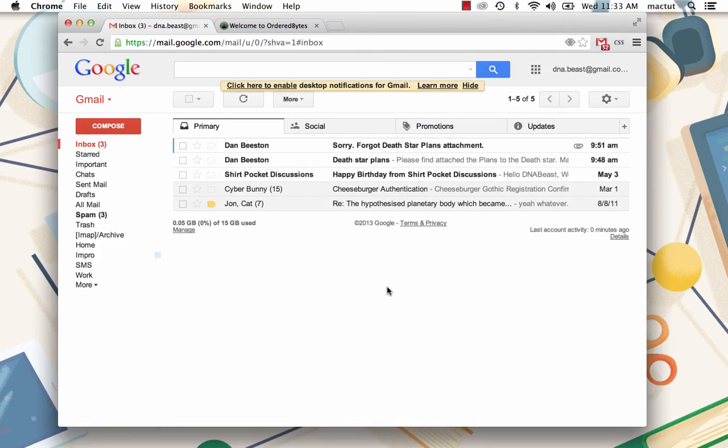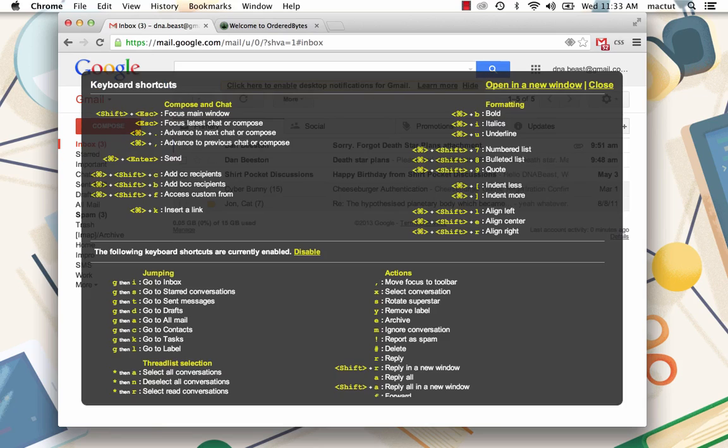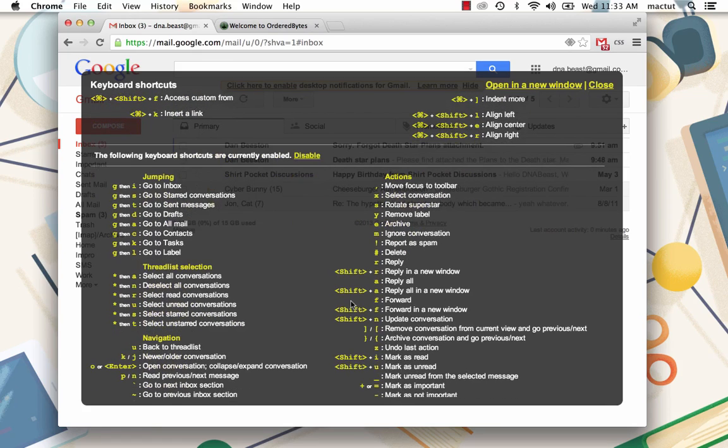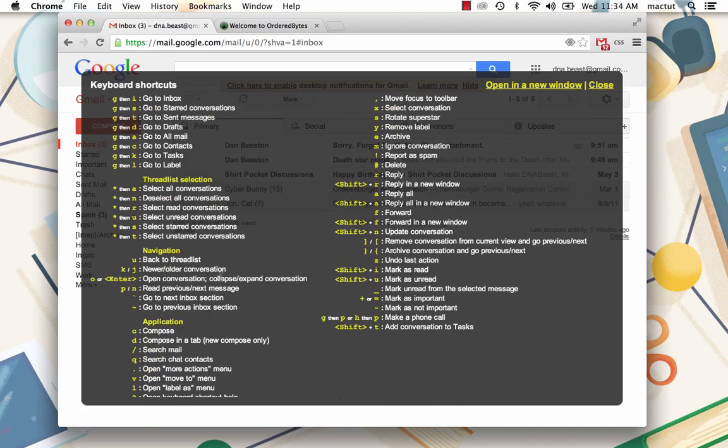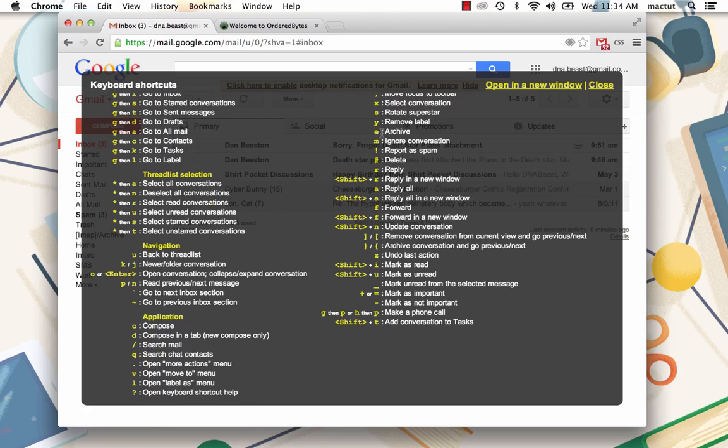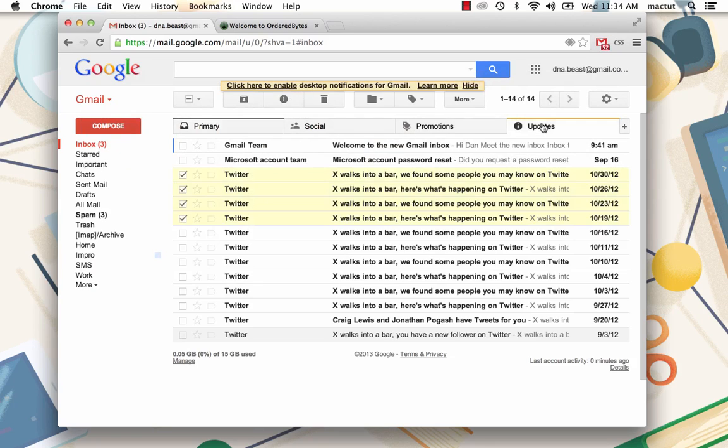Now, you're going to have to relearn a whole bunch of keyboard shortcuts. Not so fast. All you need to do is remember one, and that's question mark. Question mark will tell you every other one. So, what do we want? Well, first and foremost, we want to be able to select everything in a tab, which would be star, then A: select all conversations. Then what we want to do is archive it. And archive is E.